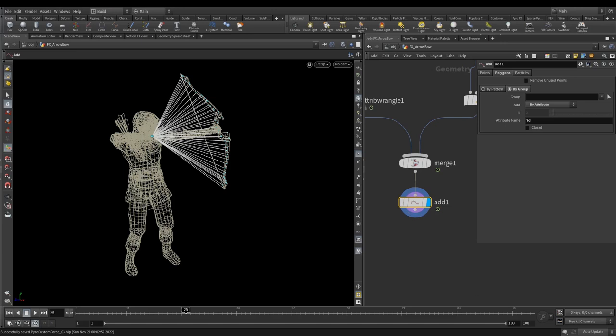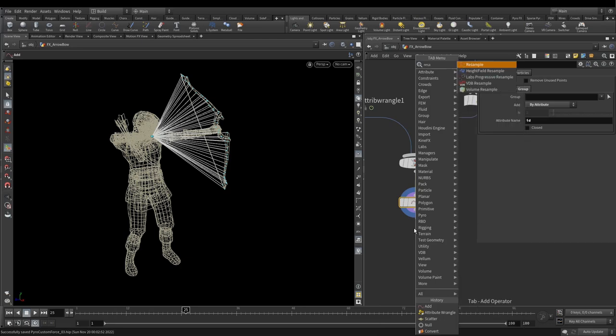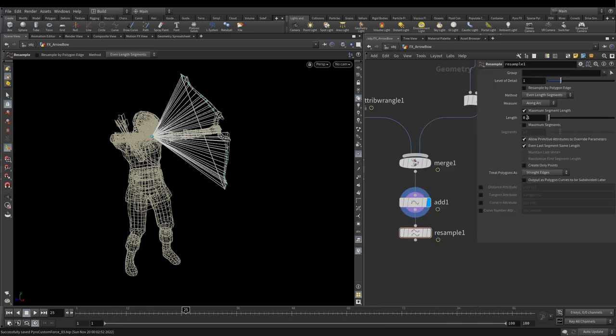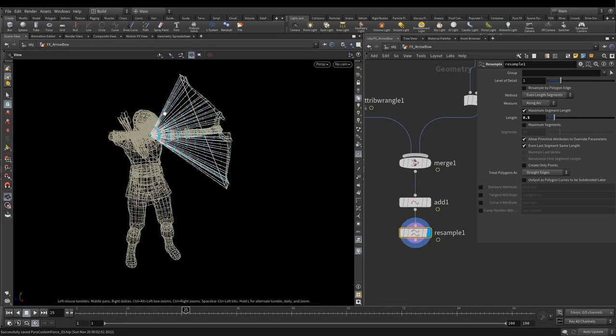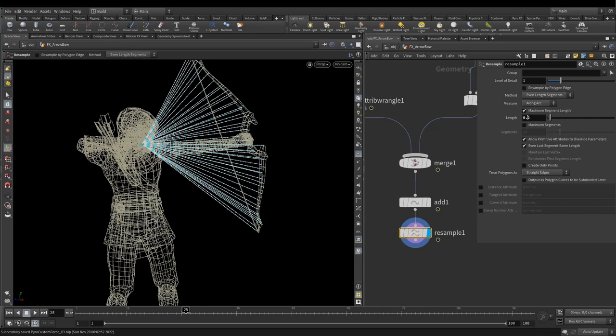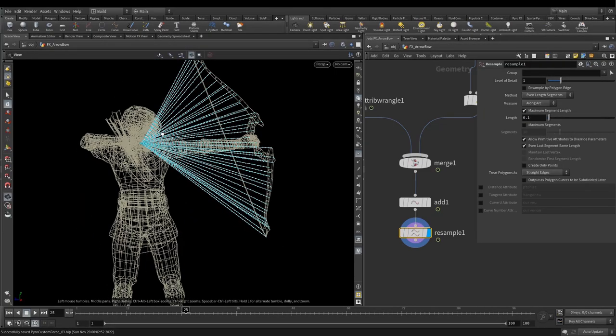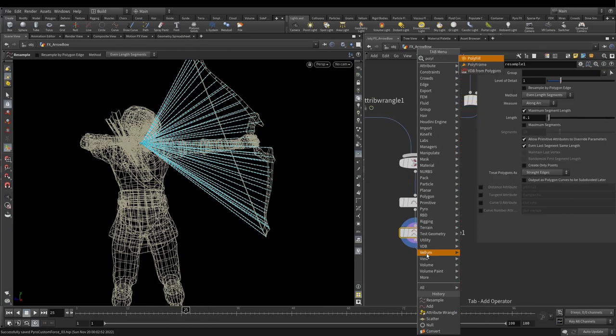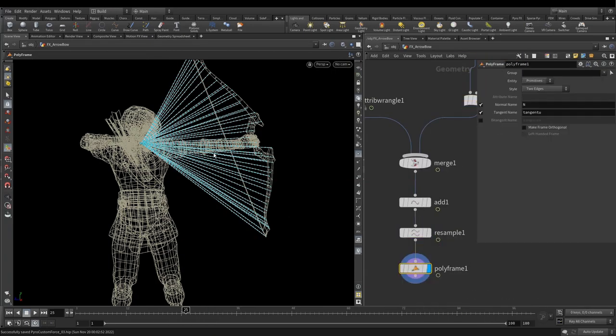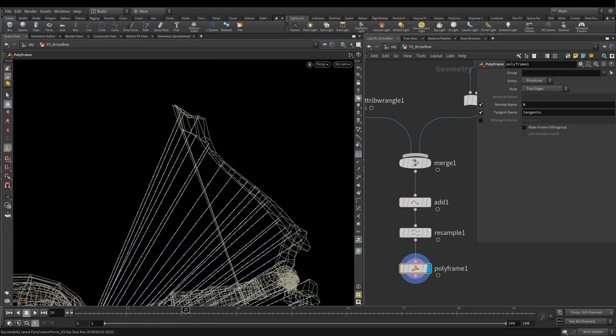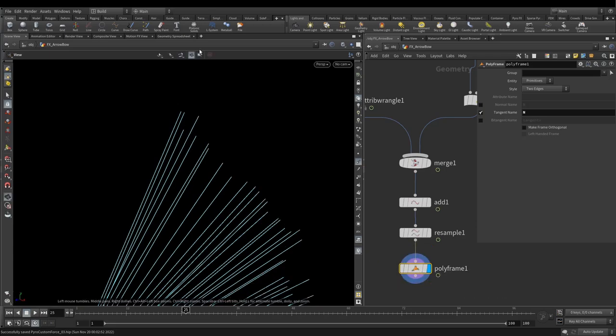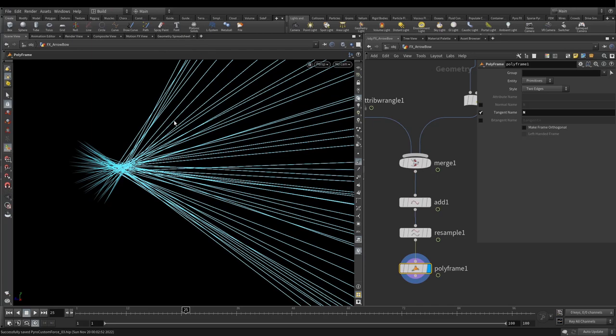So the next step is to create a resample for these lines. Create one more, simply resample it. Then we'll go for the poly frame for creating normals for these curves. You can turn off the normals here. You can go to tangent name to N, normals. And you can check normals, and all normals direction towards the hand.